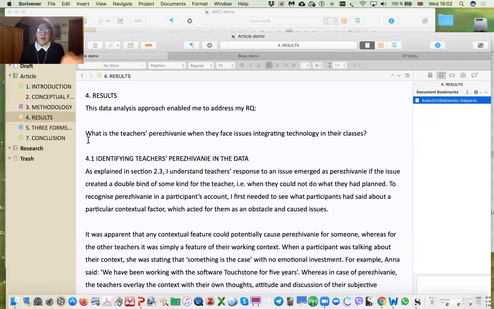So if you have played with moving multiple files in the draft and in the research area, now we can move on. Okay, right.